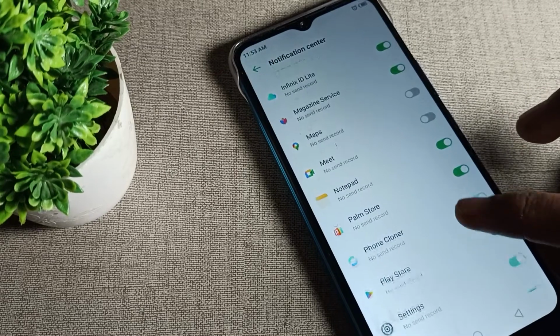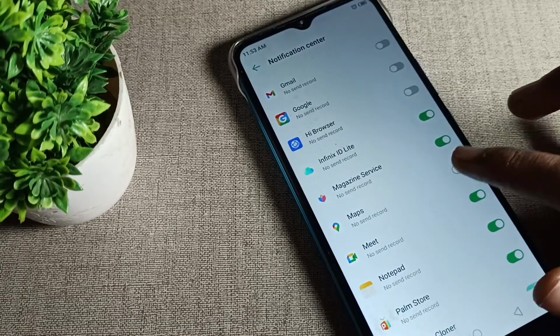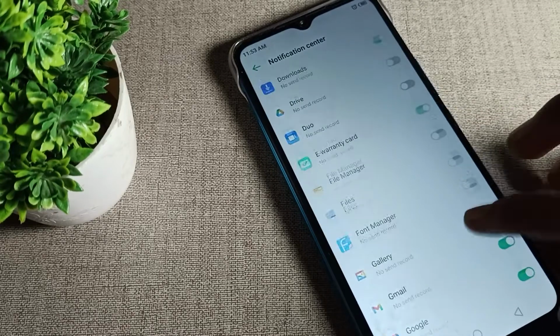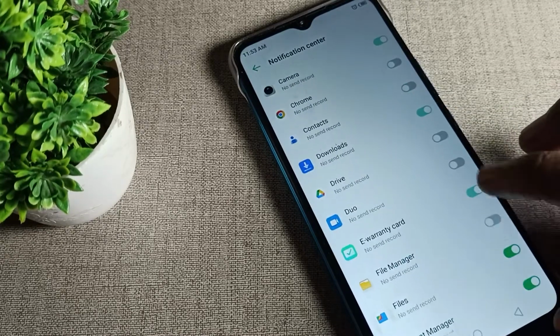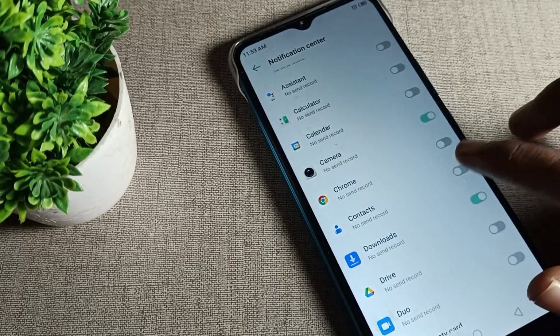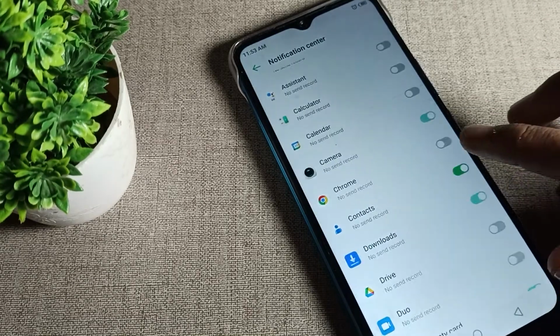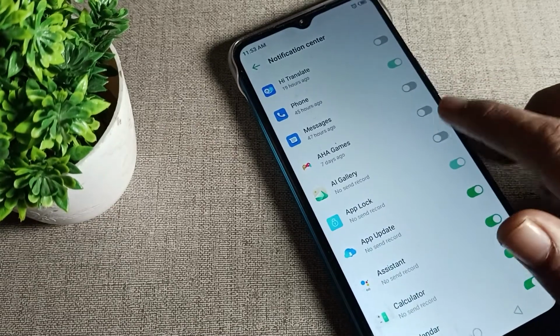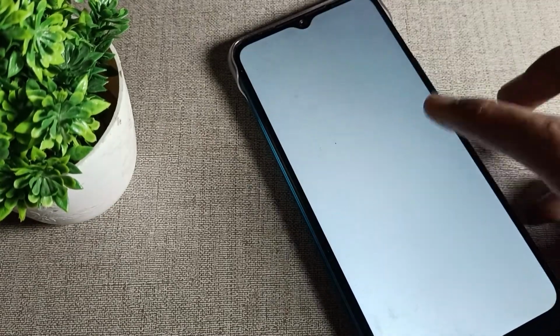already has notifications on, but you can see your Meet and Google Maps notifications are off. So fine, you can turn on your Gmail from here, and like that your file notifications, whichever app you want notifications for, you can turn on from here. So I hope friends you have understood how to turn on phone app notifications. After turning on, when a notification comes, you can check it on your screen.